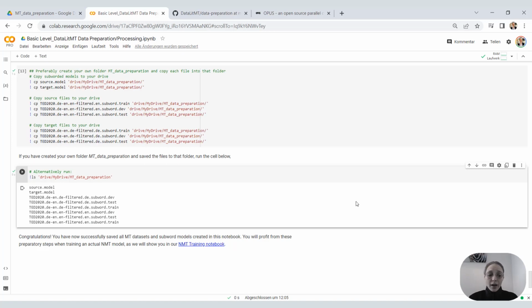So now you have filtered and cleaned your data set, you have tokenized it, so you have subworded it, and then you have split your data set into sub-data sets for training, development, and testing, and you have saved all the sub-data sets and the SentencePiece models either locally or to your Google Drive.